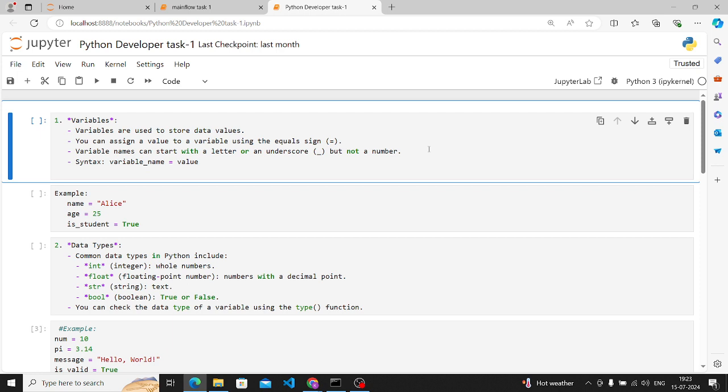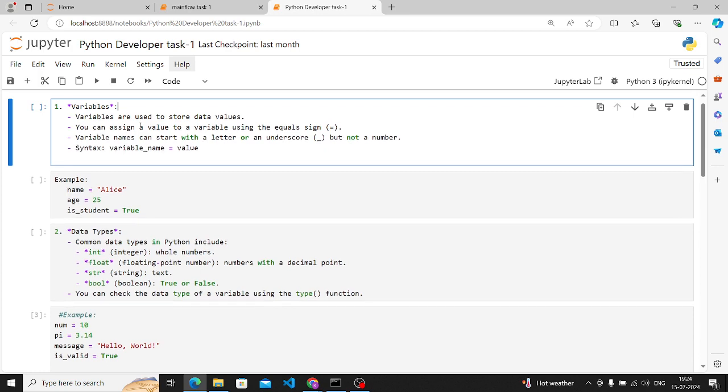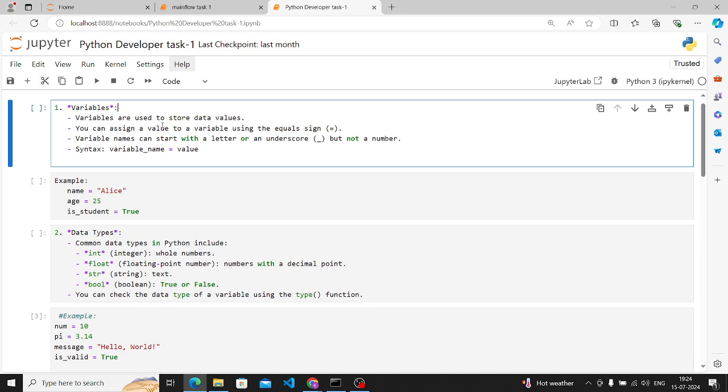So first we'll learn about variables. What is a variable? These are the basics of Python, just to know who knows Python better or not. Variables are used to store data values, and you can assign a value to a variable by using the equal sign.